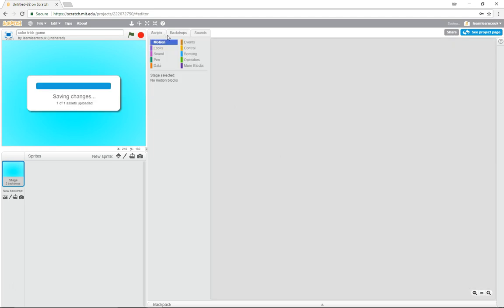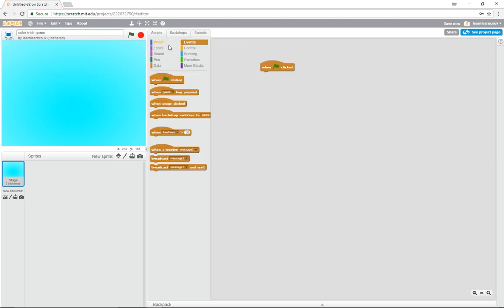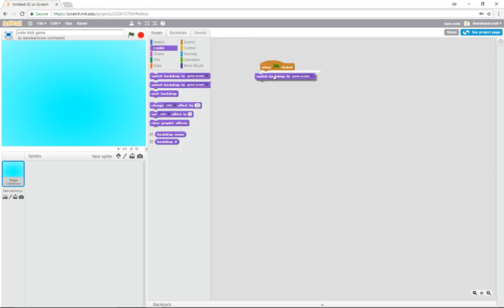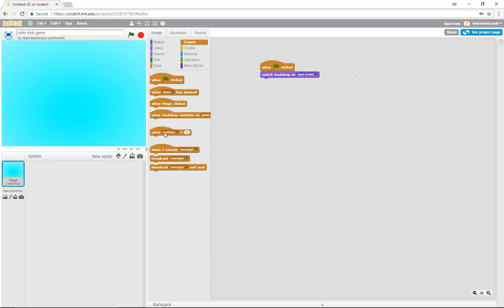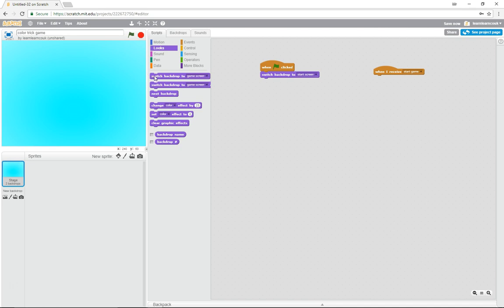What I'll say now is I'll say, okay, when we press start, let's switch to the start screen. And when we receive game start, let's do start game. Oops, I've got in capitals. Start game. And we'll do a broadcast. When I receive start game, we'll switch to the game screen. So let's have a look.